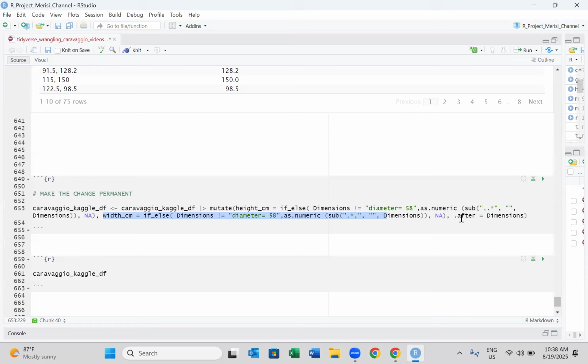And here I added one more thing. I want the two new columns to be created after dimensions. So we're using the parameter .after to specify that we want the new columns to go after dimensions. That makes a lot of sense. I don't want the new columns to be in the last position. That's not a good position. And just notice that because I want to make the change permanent, I'm assigning the result from mutate back to the data frame. All right. So let's execute this.